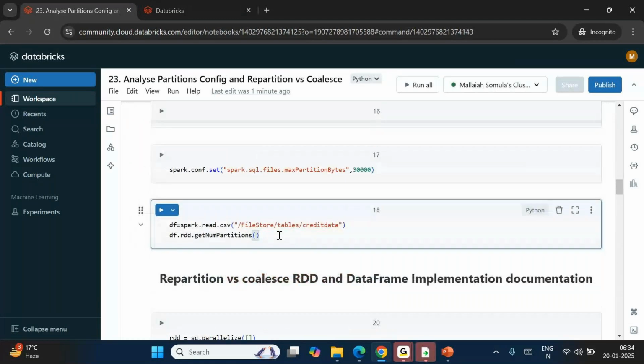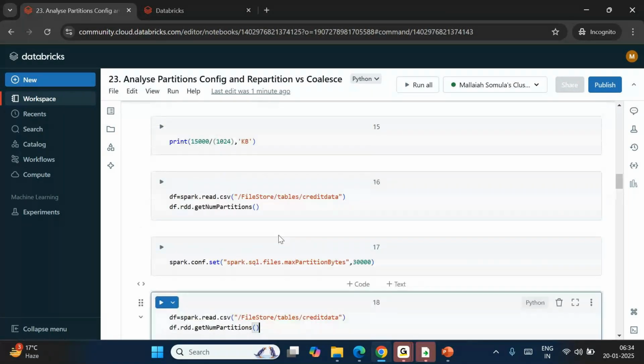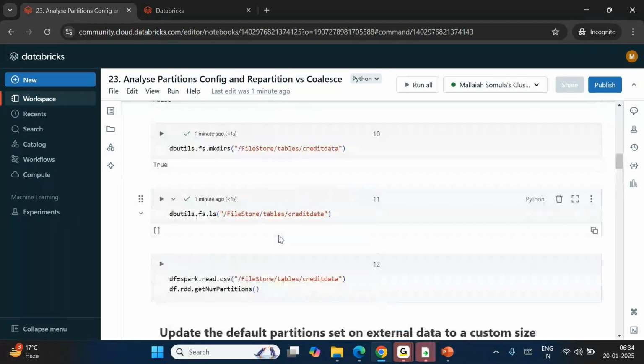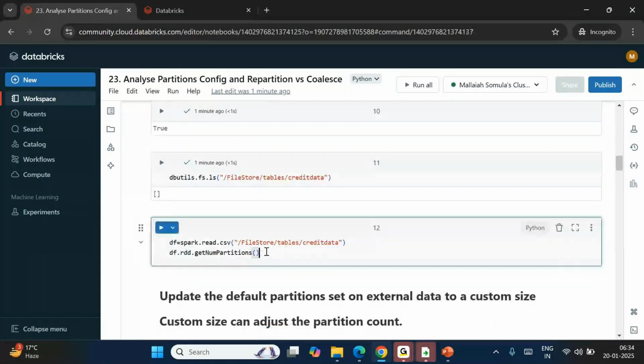Can you guess and tell me how many partitions it will create from your existing knowledge? Tell me, team. Why are you not able to tell that? 8. Anything is fine, just guess and give me an answer. 24.